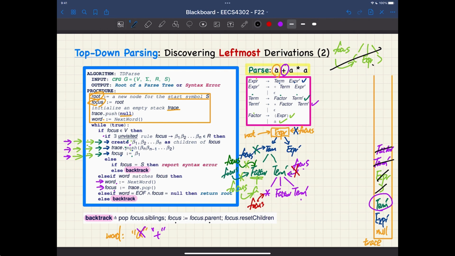Pop them off over here. And then the focus should be shifted back to the term prime. So here, it's not there anymore. The focus is not going to be term prime again. And I'm going to just move this guy here to over here for you. That's the second backtrack we did. All right, second one. And you can see now the focus is term prime again. All right?